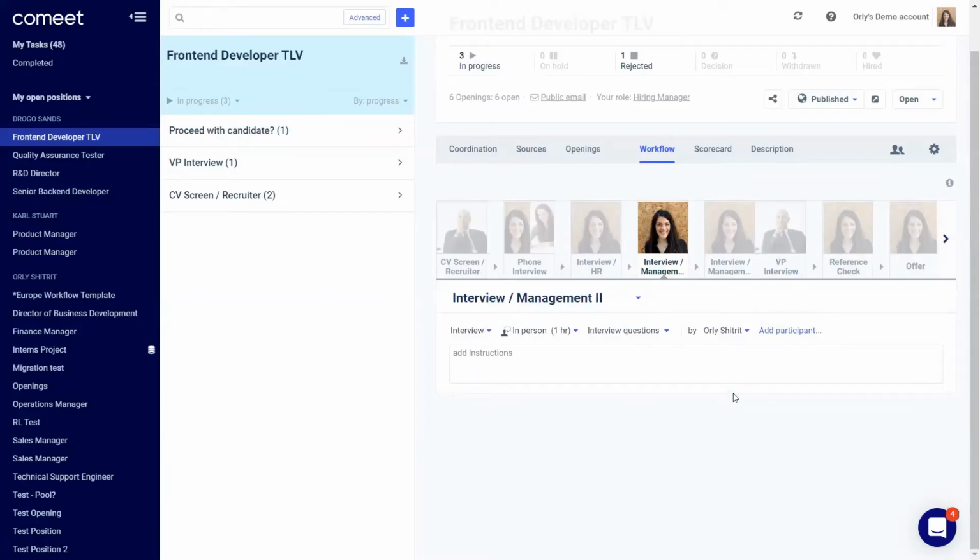So that's it about step templates. I think you'll find that it's very intuitive and easy to use, and it'll really improve the organization in your Comeet.